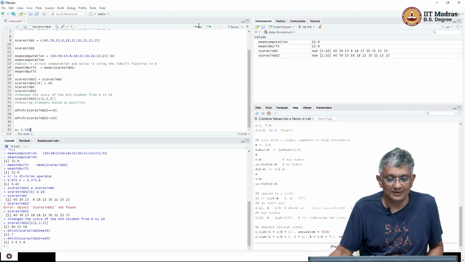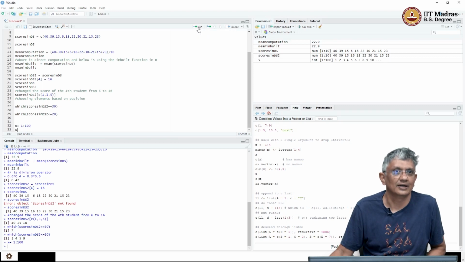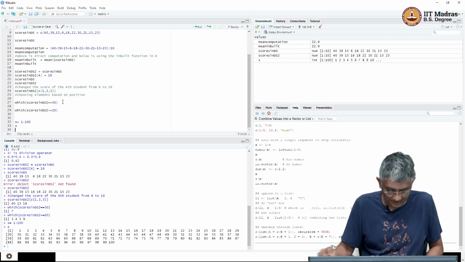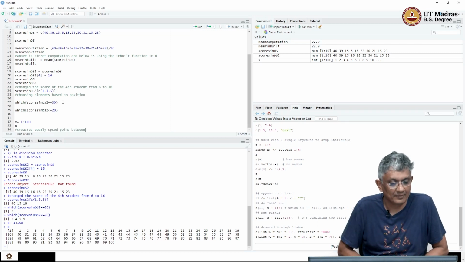And then let's run it. If you run it, it'll give you x below. Let's see what x is. If I type in x and I run x, I should get exactly what I get. If you look at the below part of the screen, it'll give you all the 100 points at once. So this creates equally spaced points between 1 and 100.